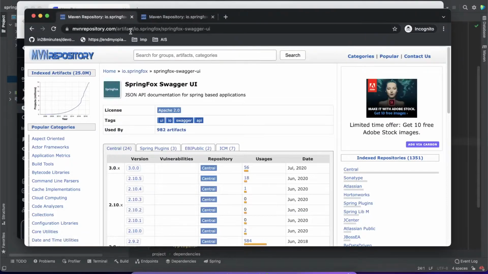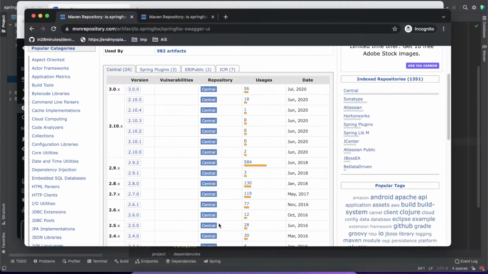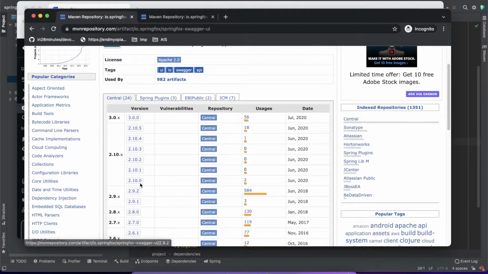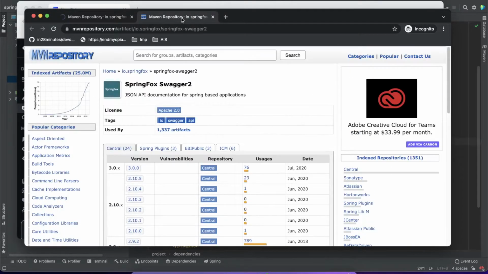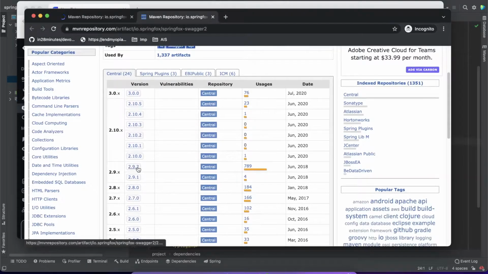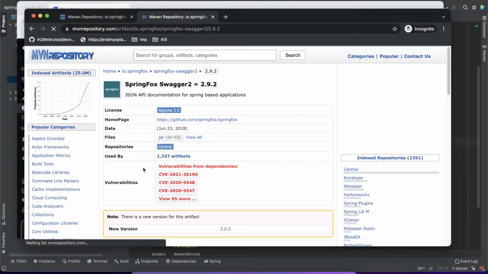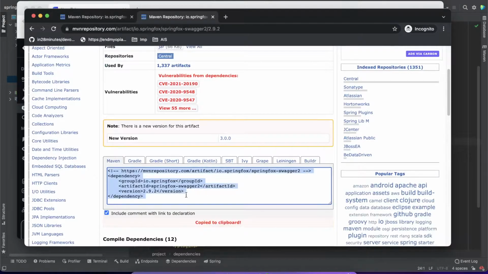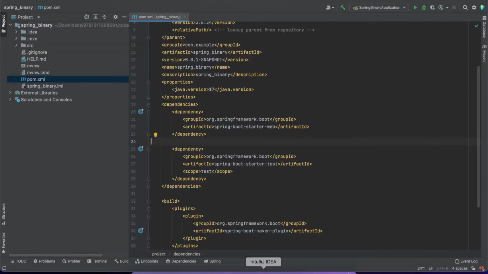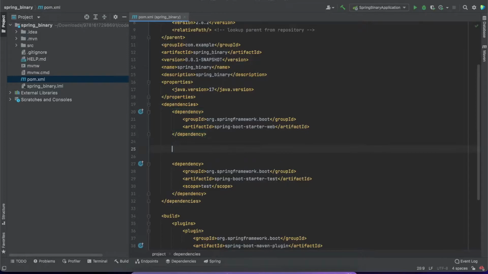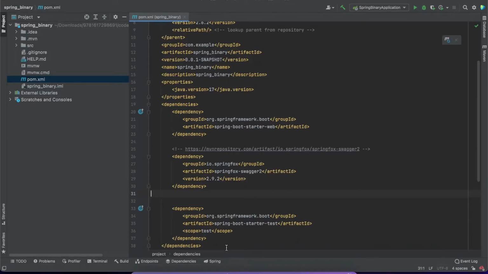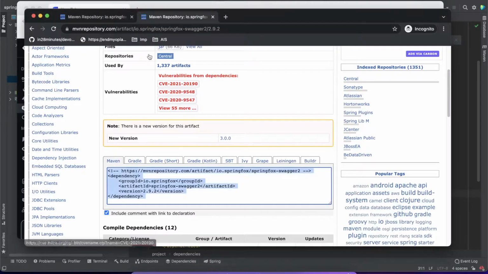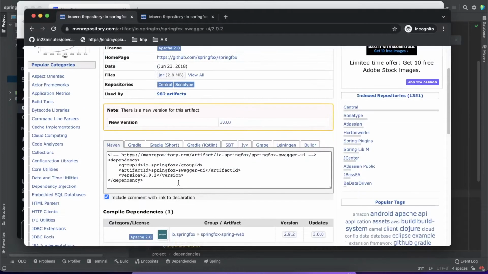Let me close these two. And okay, so you could see 2.9.2 has been largely used. So I'll use this one for the Spring Swagger UI, as well as for the Spring Swagger 2, I'll also use the 2.9.2 because it has been used largely, right? So let me copy it, let me go to my editor and paste it down. This is my first one, Swagger 2. Let me copy the second one, Swagger UI, right?